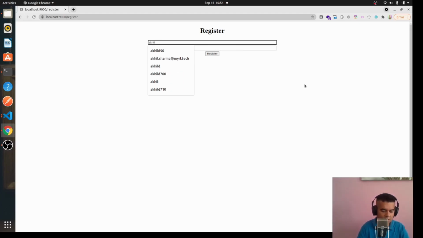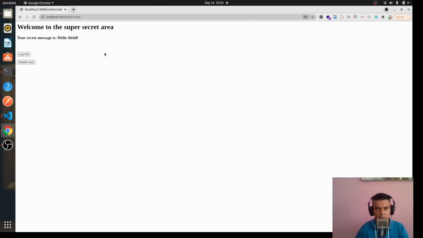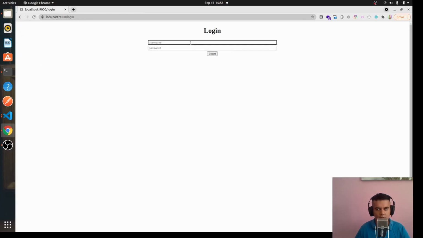And here let's register ourselves. Okay, so here I'll say password, and once I register it logs me in and it gives me a secret message, which is this, and this is my super secret area. Basically it has taken the CSRF token and sent it to backend, and then the backend has then verified the CSRF token, and then it has allowed me to come to this page. And I can log out and delete the user and all of those things. And with login also the same thing works.